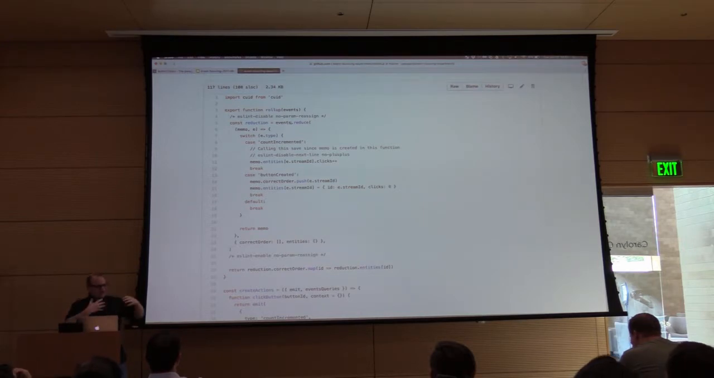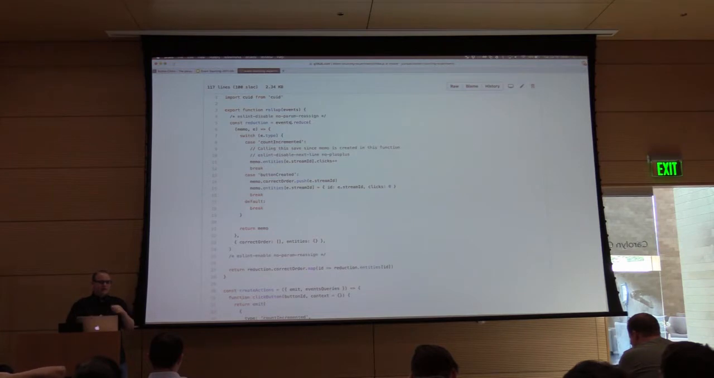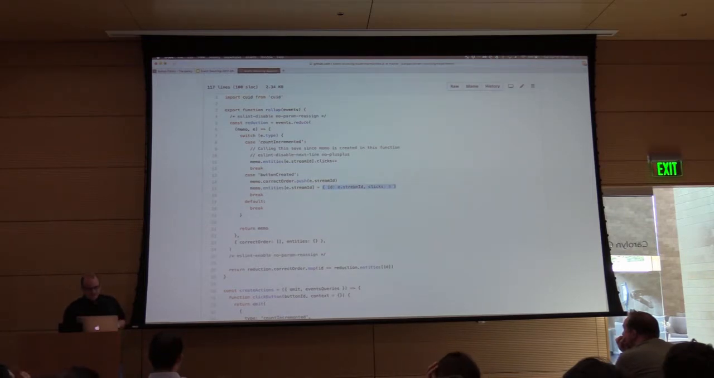So I've gotten all of the events in the system that are buttons, and I'm going to start going through them one by one, reducing them into this object here. So if I see a button created, I'm going to push that stream ID into the correct order array so that I have the correct ordering of the buttons. Then I'm going to create an object whose ID is the stream ID, and clicks are 0, and I'm going to stuff that into entities at the stream ID key. Following so far? Okay.